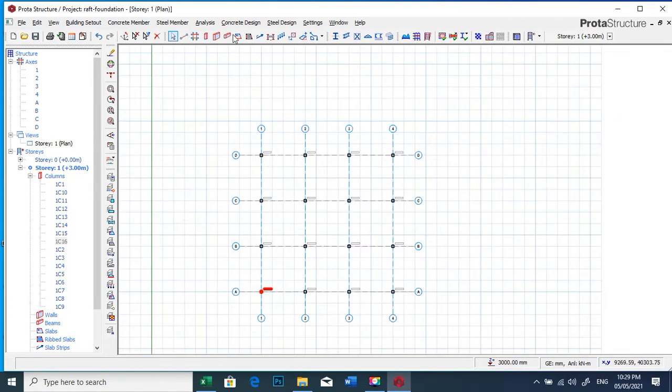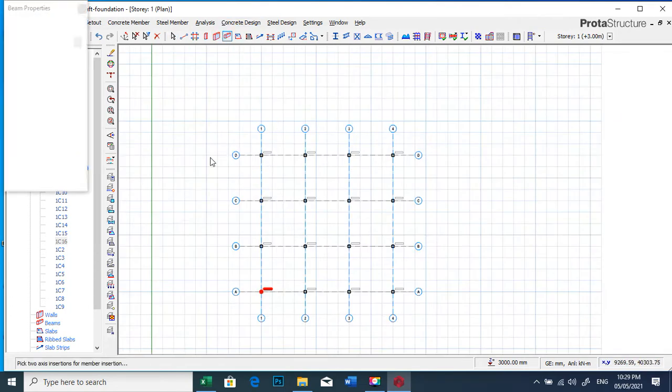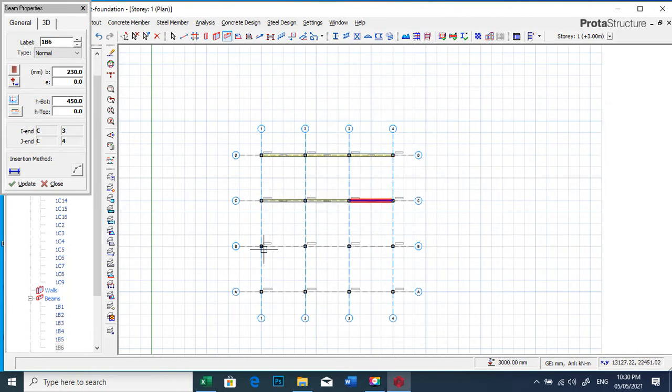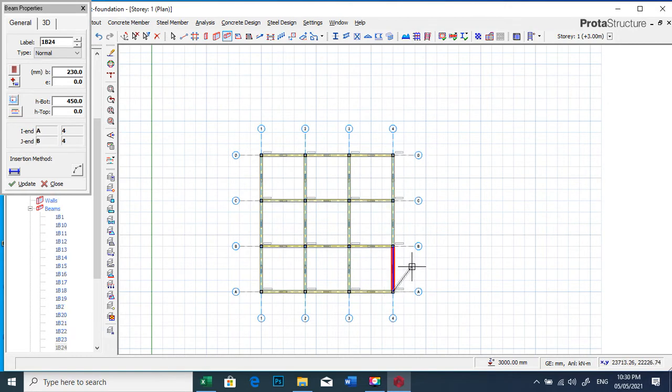The next thing to do after this is your beam. We say beam, we are doing 230 by 450. We can do this, yeah. Just do that. Be very fast about it, and we're done.